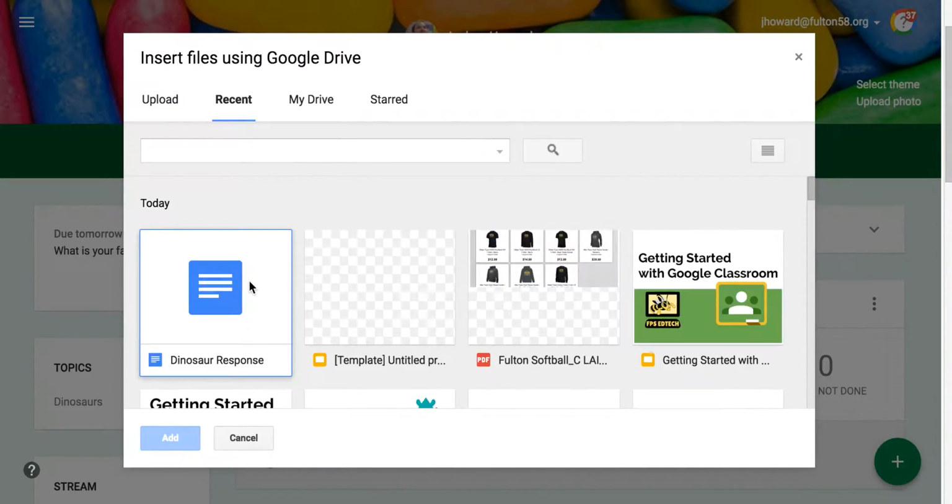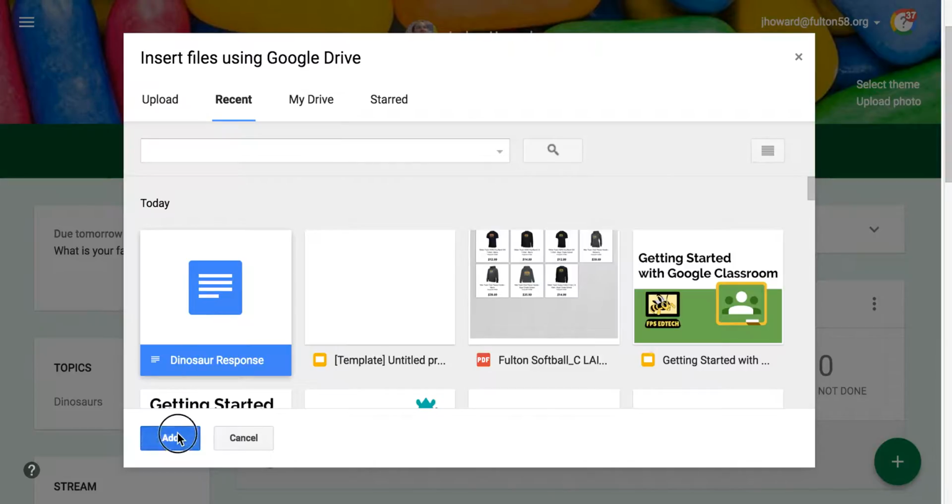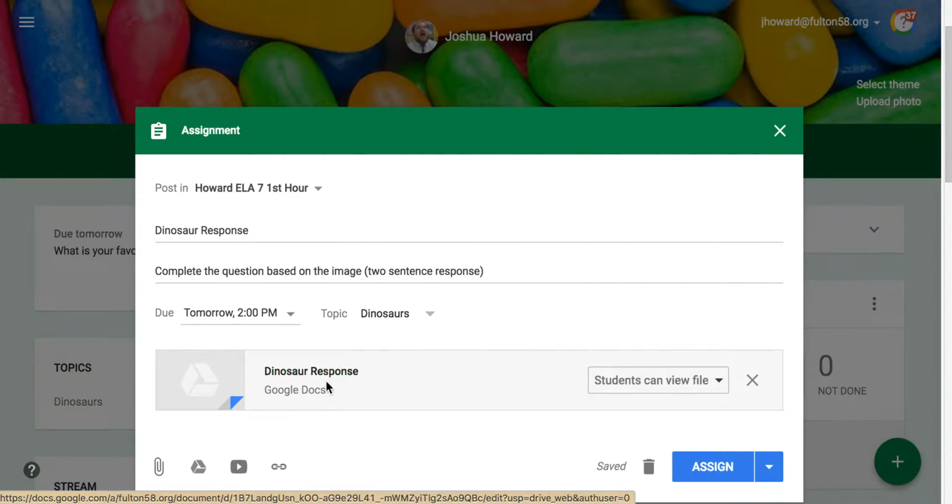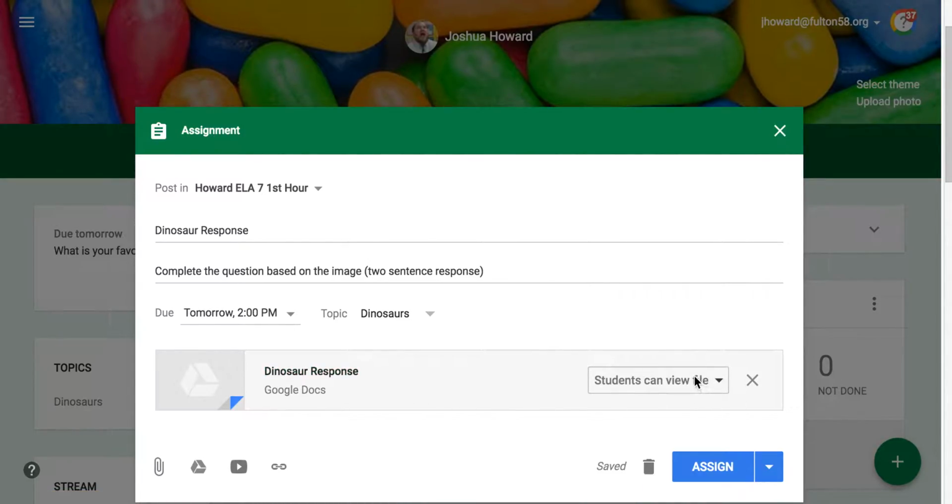And let me pull up my dinosaur response question here. So this is the document that they're going to complete their work on. I attached it. I have a couple of options of how I want to give this to them. The first is that I can just send them that assignment. So maybe I'm just sending them that assignment and they're going to read an article that I sent them, or it's a response question they need to write down on paper. It could also be something that they just need to look at and mark that they've read it.